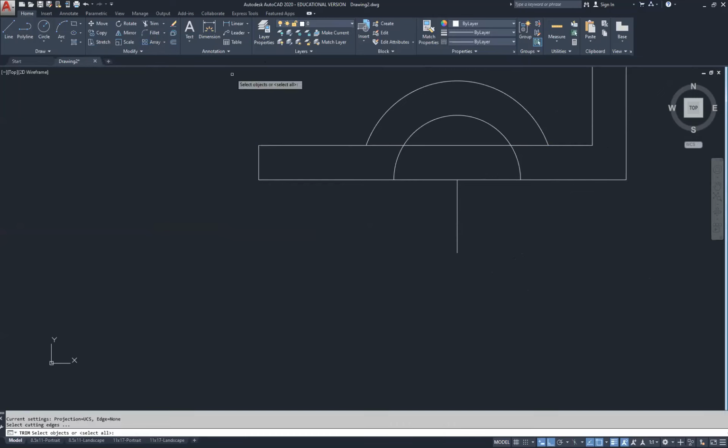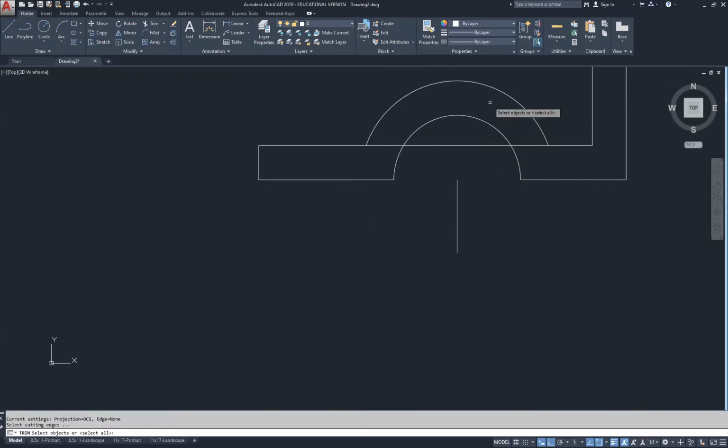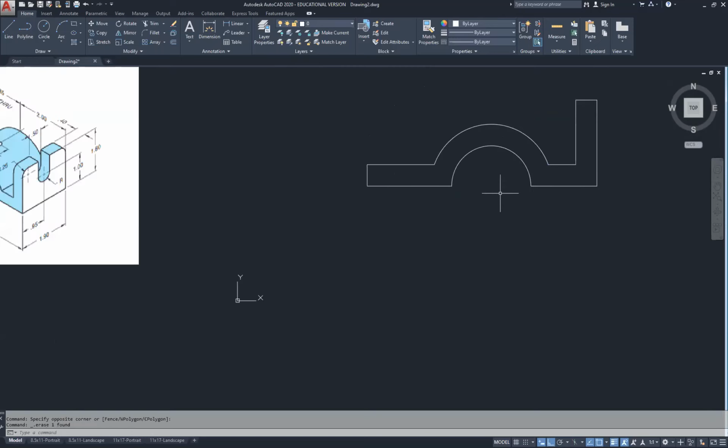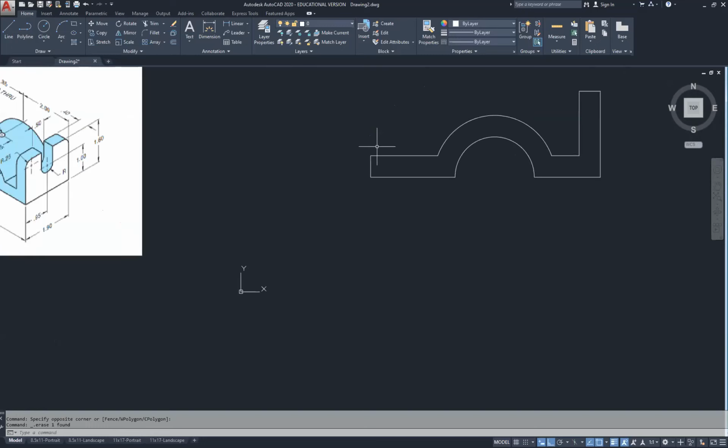I'll go ahead and use the trim command and use the bottom arc to cut the bottom line. And then I'll repeat trim, selecting the top arc to cut the top line. And now I can go ahead and get rid of my guideline. So now that arc is in place. Now there's a couple of details from this view that I cannot do.